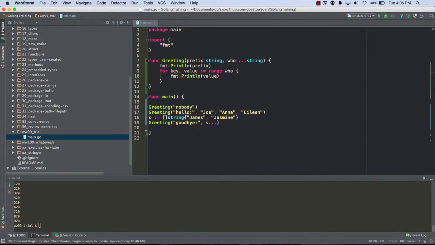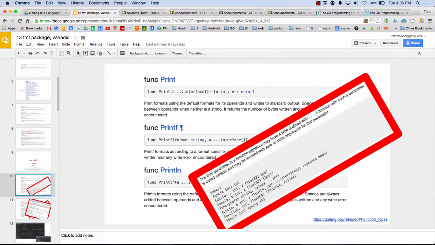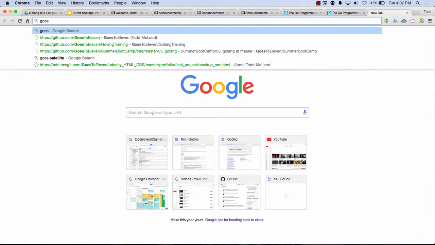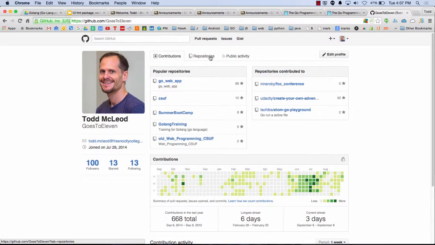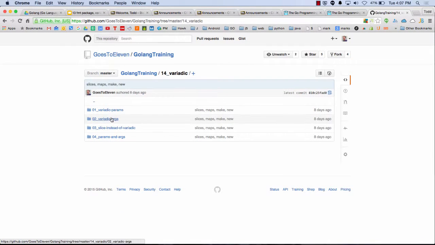That code is on the presentation, right? That you showed before. Yeah, under format package, slide 13. You could find it on GitHub. Which repository? Golang training. That's there, and then it's going to be variadic and variadic args.